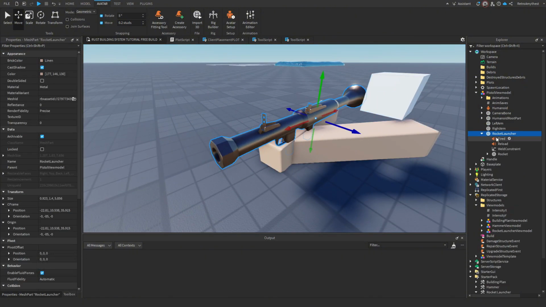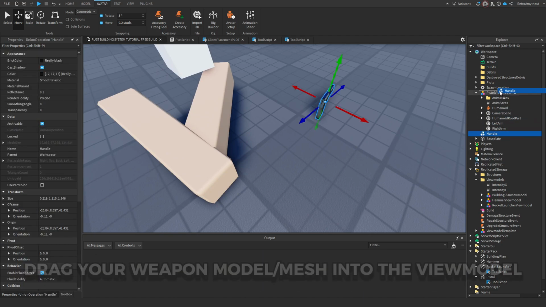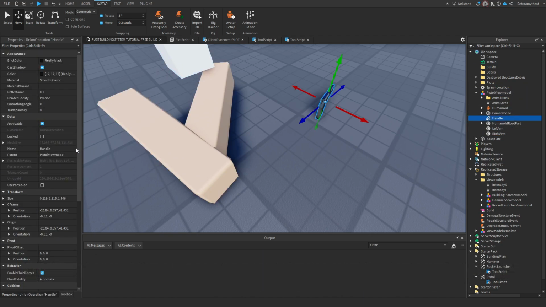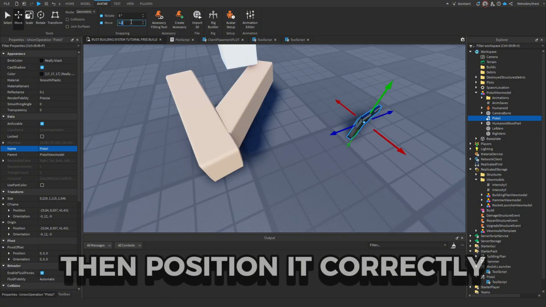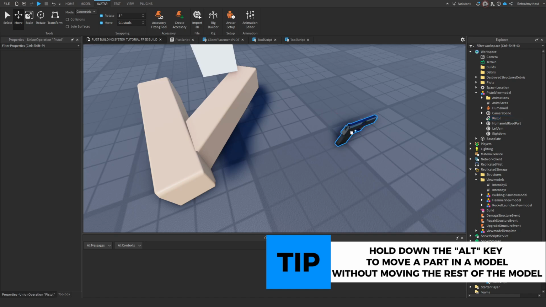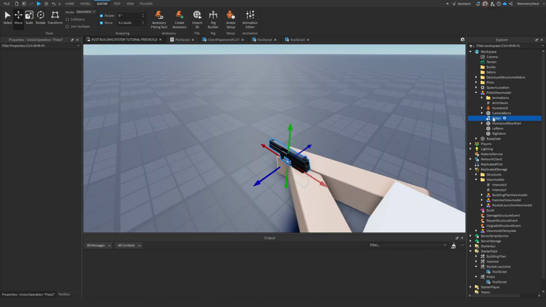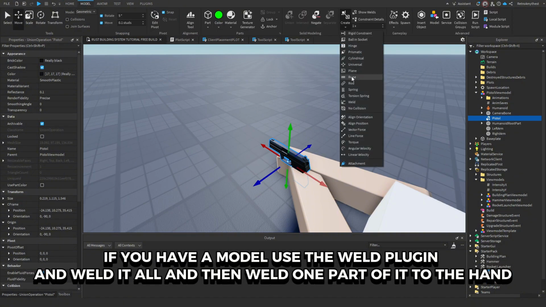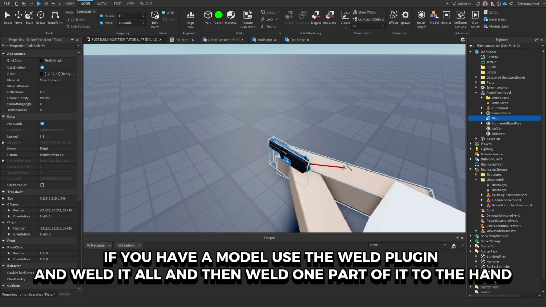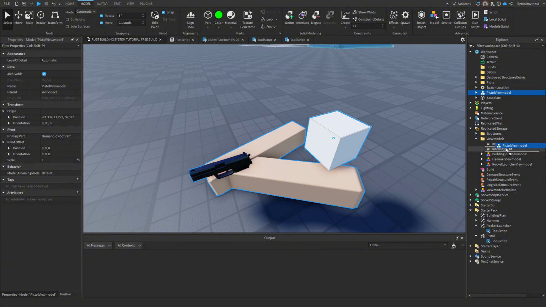Then the rocket launcher, I'm going to delete it, and then the handle for this, put it into the view model, and I'll name it pistol. Now we have to put it in the right position. Then make sure it's unanchored, and then go to the model tab and click on weld, and then weld it to the hand. Cool. Then you can change the animations and all that. I'm not going to do it.